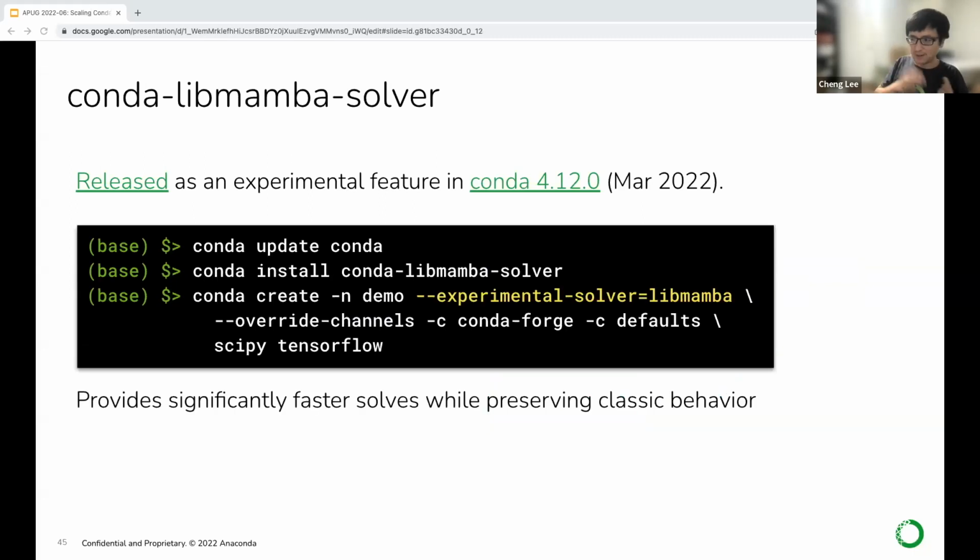Experimental feature, but installation is pretty easy. You update your Conda installation. You install the conda-libmamba-solver, which is available both in the Anaconda and Conda Forge repositories. And for now, you have to explicitly pass an experimental solver flag to your conda create and conda install commands. But with conda-libmamba-solver, what this gives you is significantly faster solves.